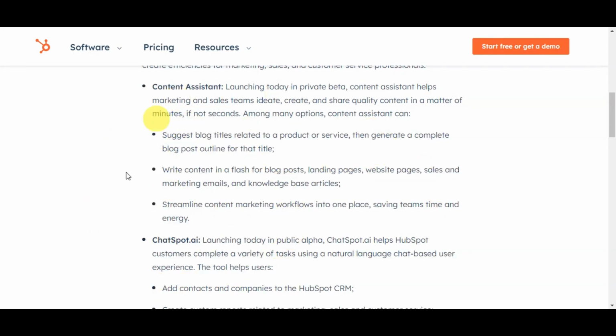So this is actually not yet available to anyone right now, but what we need to look forward to is this Content Assistant, which is launched already in private beta. It is a content assistant that helps the marketing and sales team ideate, create, and share quality content in a matter of minutes, if not seconds.